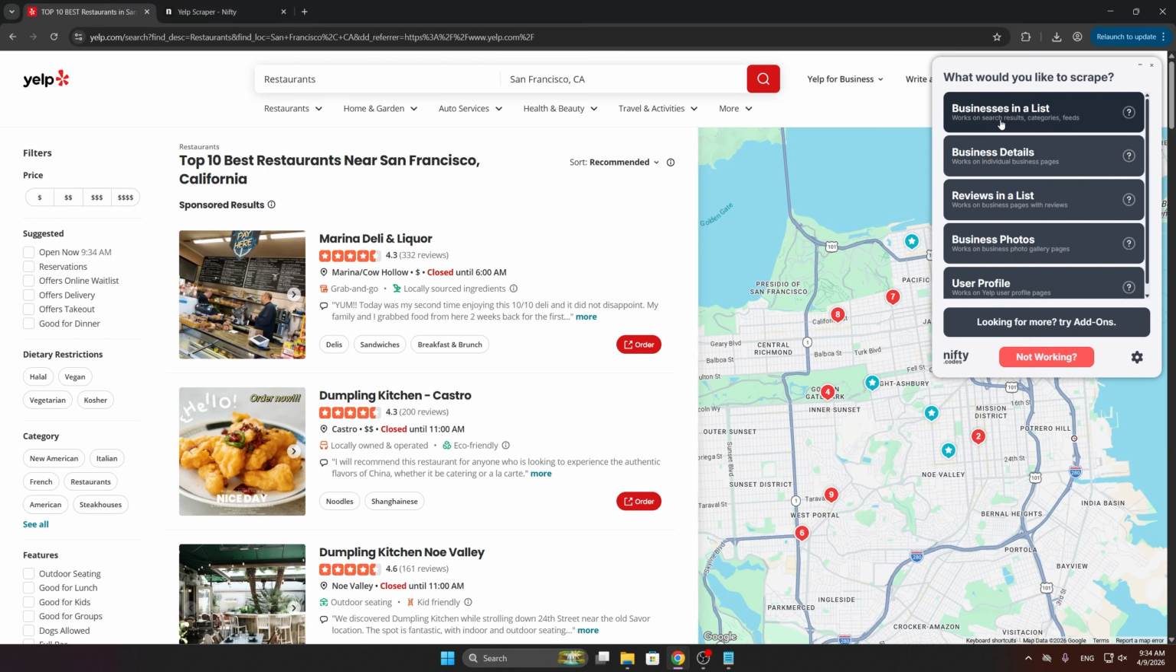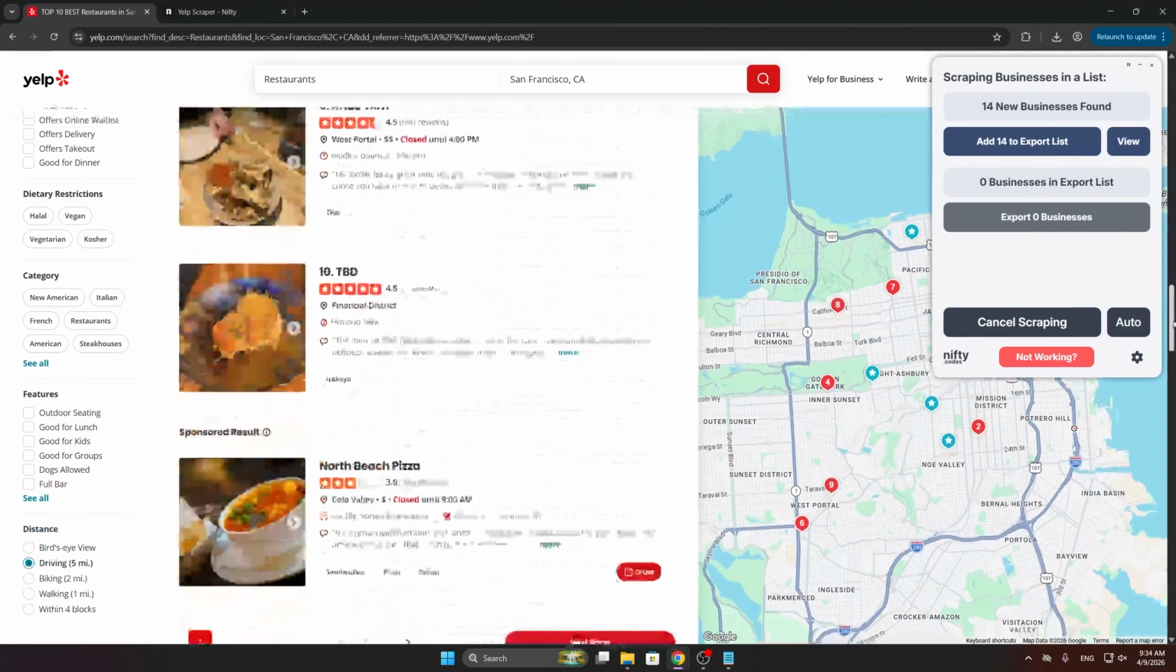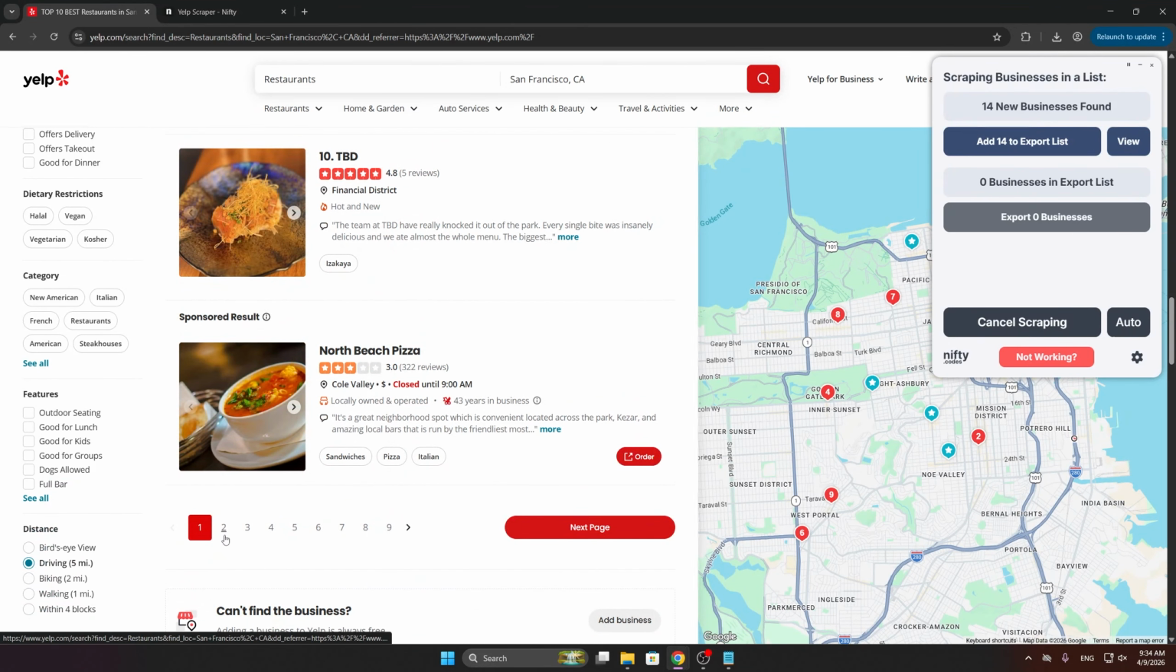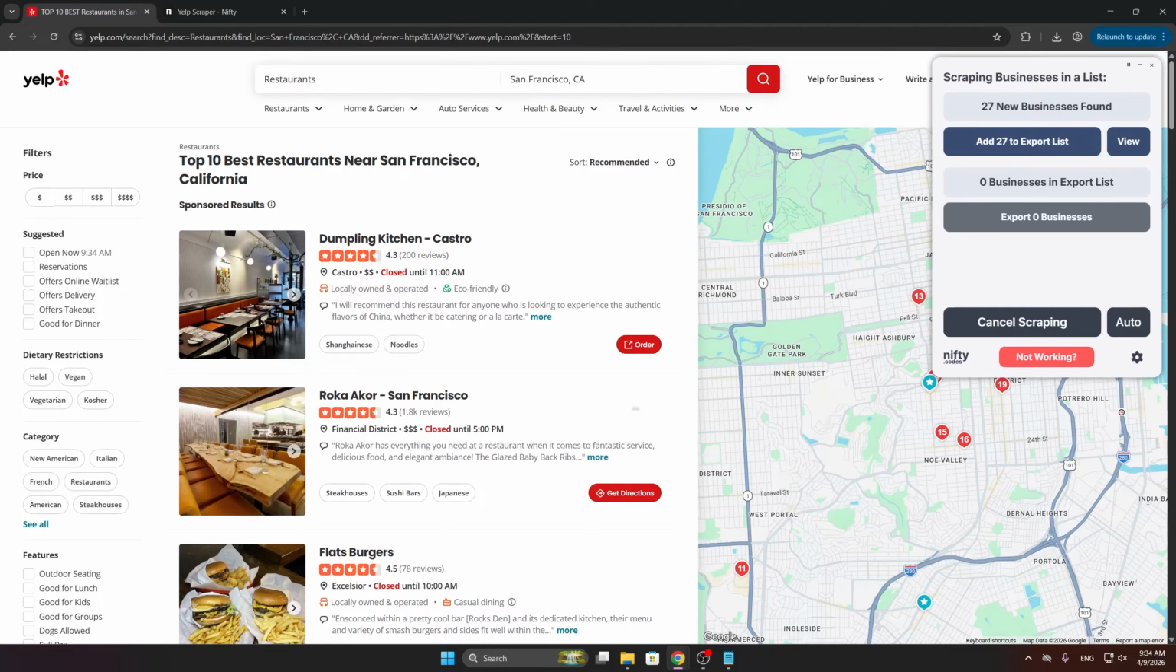Next, press Businesses in List. As you can see, we extracted the businesses in this list. To extract more, simply scroll down. Then head to the next page. And there you go. I will do it one more time.